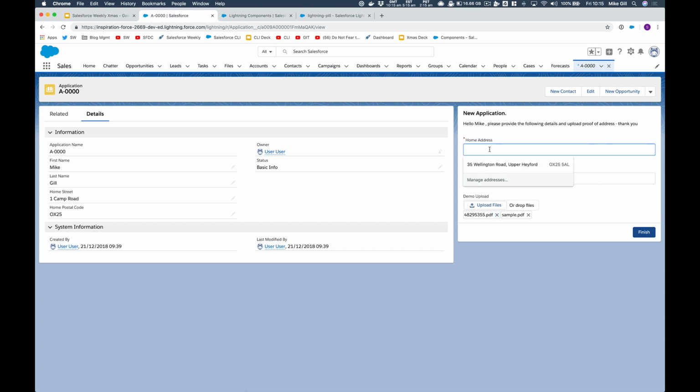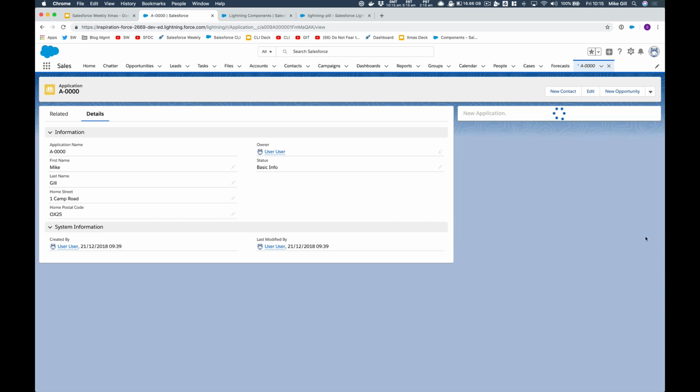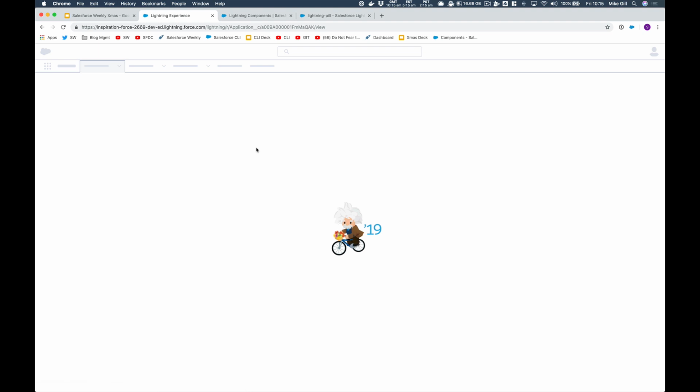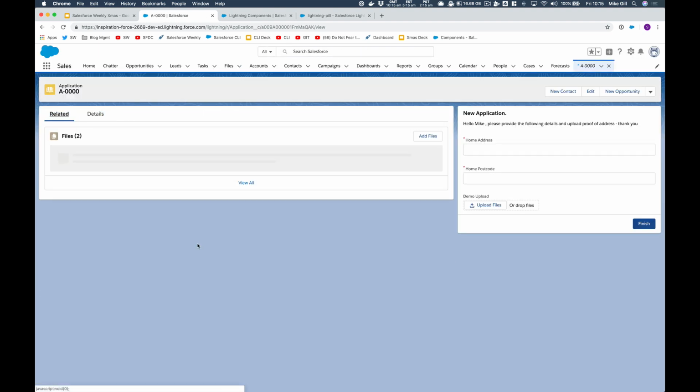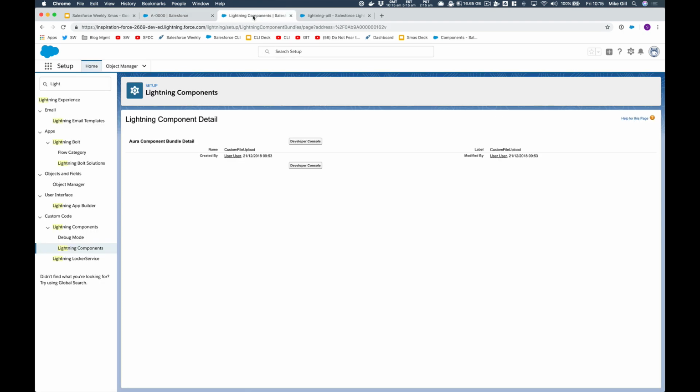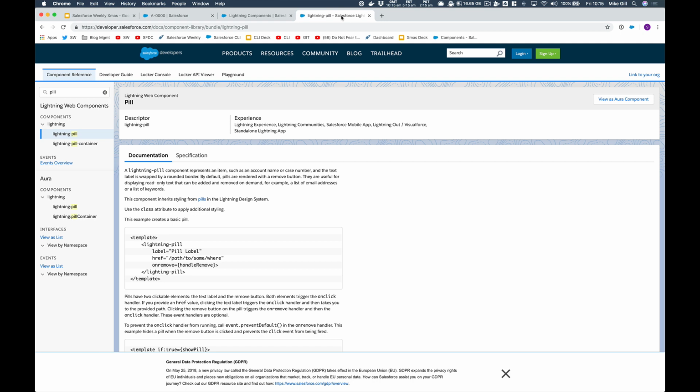And then I'm going to put in some information here and just hit finish to complete the flow or restart it. So now what I'm going to do is I'm just going to hard refresh, and then what we should see on the related list is just 2 attachments. So there you have it. So that's all working. So let's just recap very quickly.